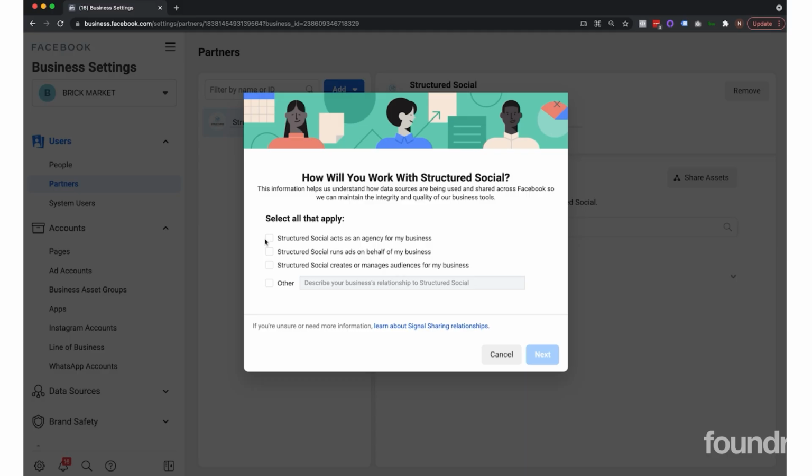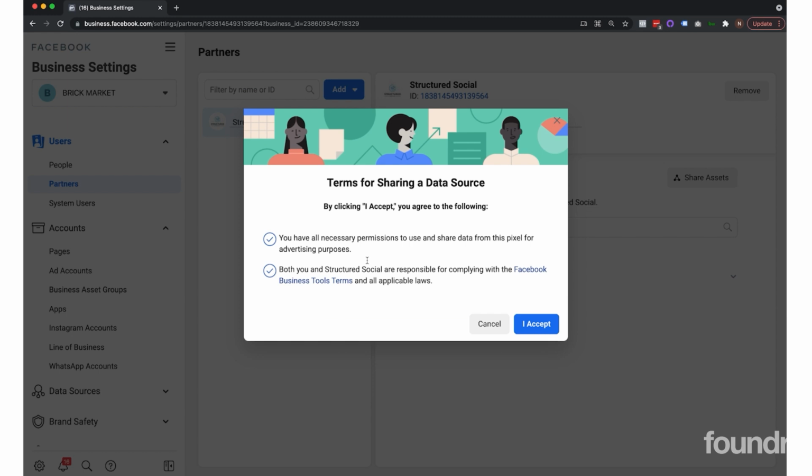And we don't want to be caught up with guilt by association if for any reason they do anything wrong. So structured as an agency for my business. So Facebook's aware, they know how this goes. Runs ads on my behalf, creates or manages audiences for my business. Probably do all three of these. Cool. Going to next. You have all necessary permissions to use data from sharing the pixel. You're just accepting it. Nothing too crazy. Go ahead and accept this.